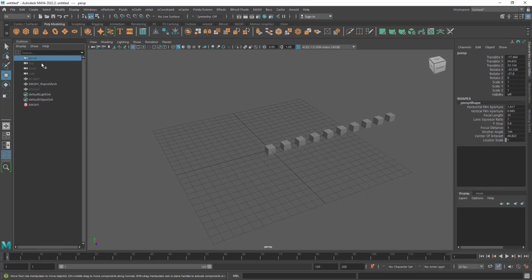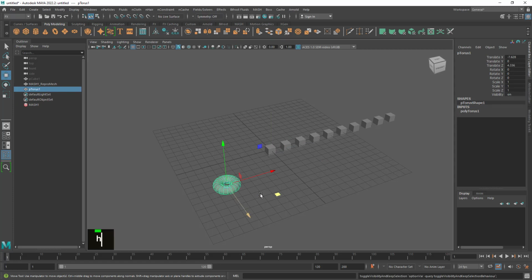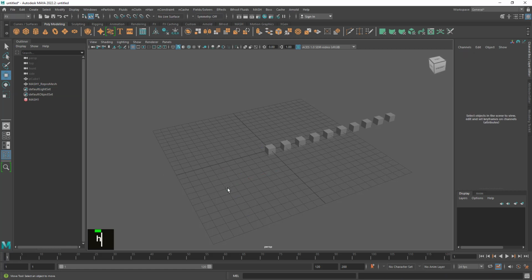So this is the case of the main cameras, the default cameras, and this is what happened with your object. If you want to bring your object back, you just have to select the object and hit H again, and you can bring the object back. So very, very simple.